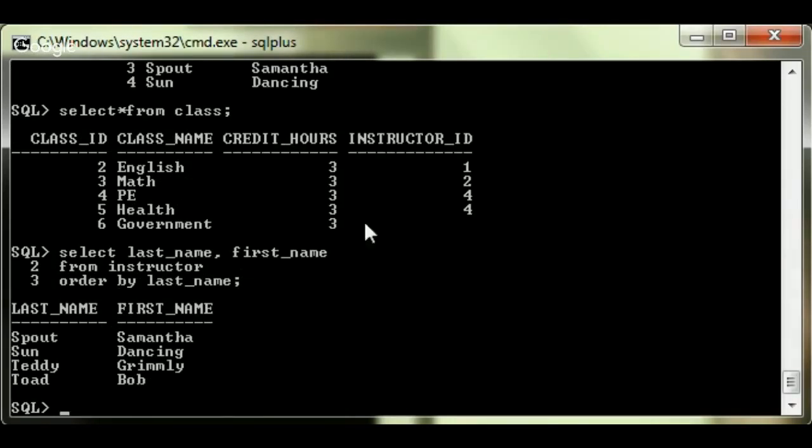So here you can see all the instructors. Spout, Sun, Teddy, and Toad are the last names, and then the first names. Okay, so that's simple. Very simple, just pulling up more than one column from this table to display. Now, we're going to make this just a little bit harder now. Next, what we're going to do is we're going to show the instructors' names with the classes that they teach.